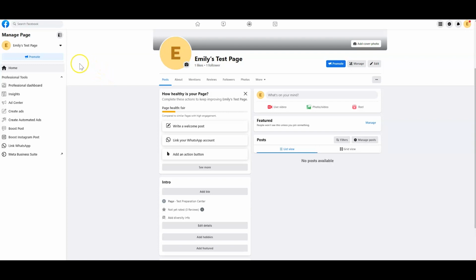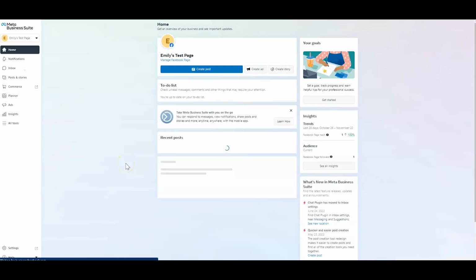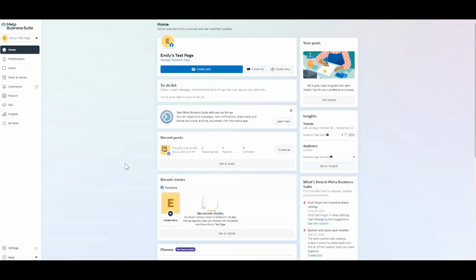So if you do have a new page experience screen, you're going to look for this Meta Business Suite tab. If it's a classic page, look for something that's similar either to Business Settings or Meta Business Suite and click on that. Another way to get to it is by going to business.facebook.com, whichever is easier for you.